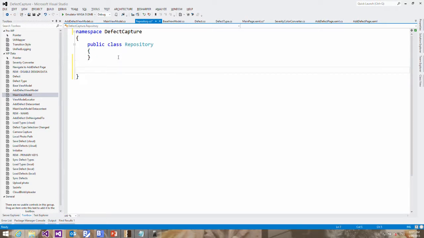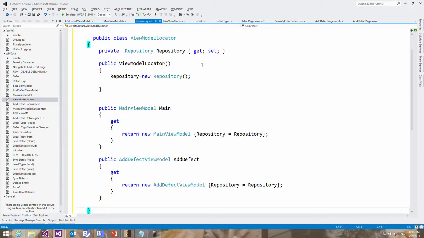The next thing we need to do is actually create an instance of them. As we get to each of those pages, we somehow need to create an instance of the view models. We need to wire up an instance of the repository, and we need to serve it up to the individual pages. And to do that, we're actually going to make use of a view model locator. Okay, so again, it's relatively straightforward code. We're not doing anything complicated here.